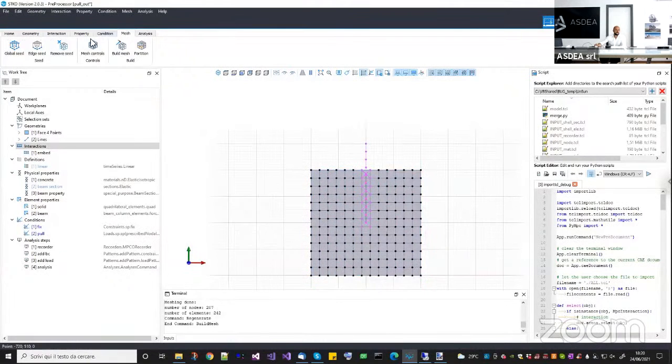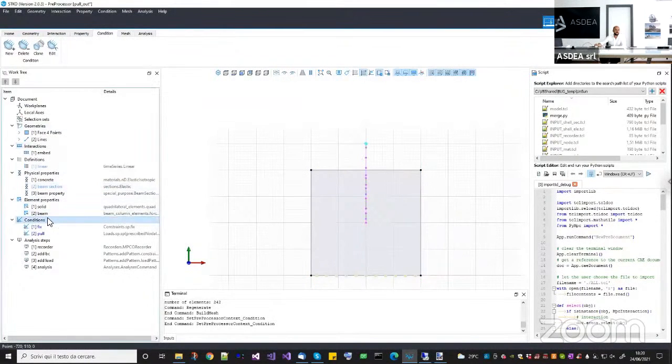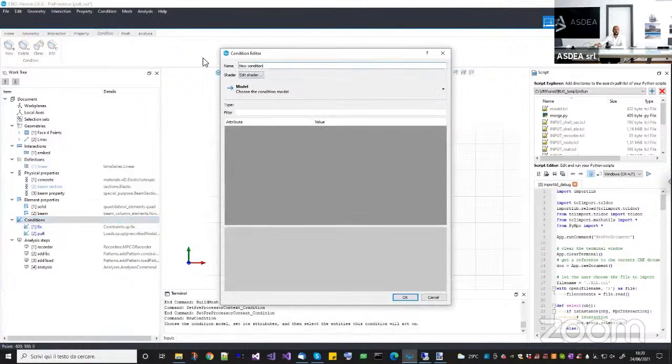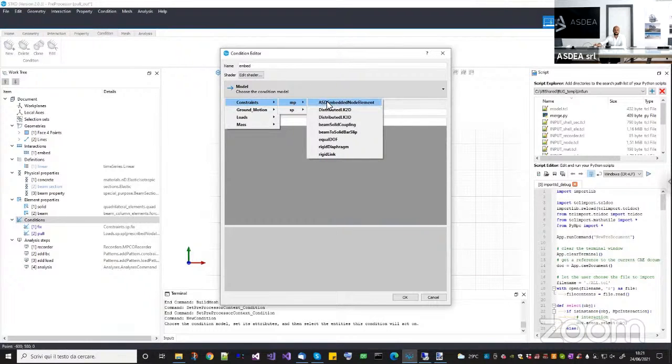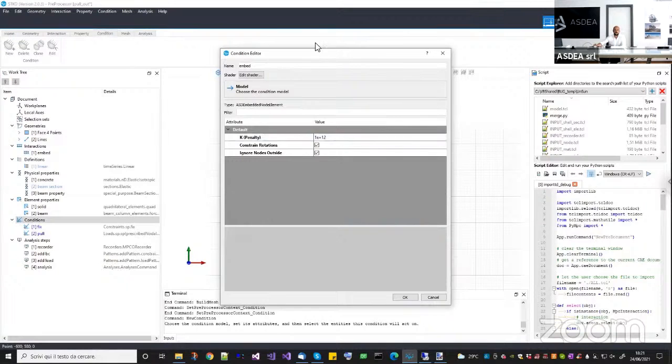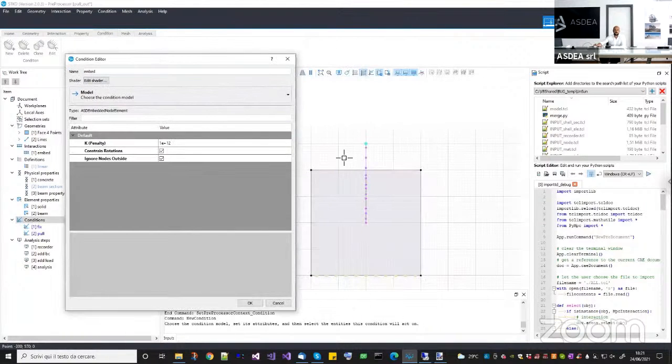Then you need to go in condition and you need to create a multi-point constraint. So you go here under condition and I call it embed. You go under model, constraints, multi-point constraint, and then you choose ASD, embedded node element. Okay, and you select the interaction.